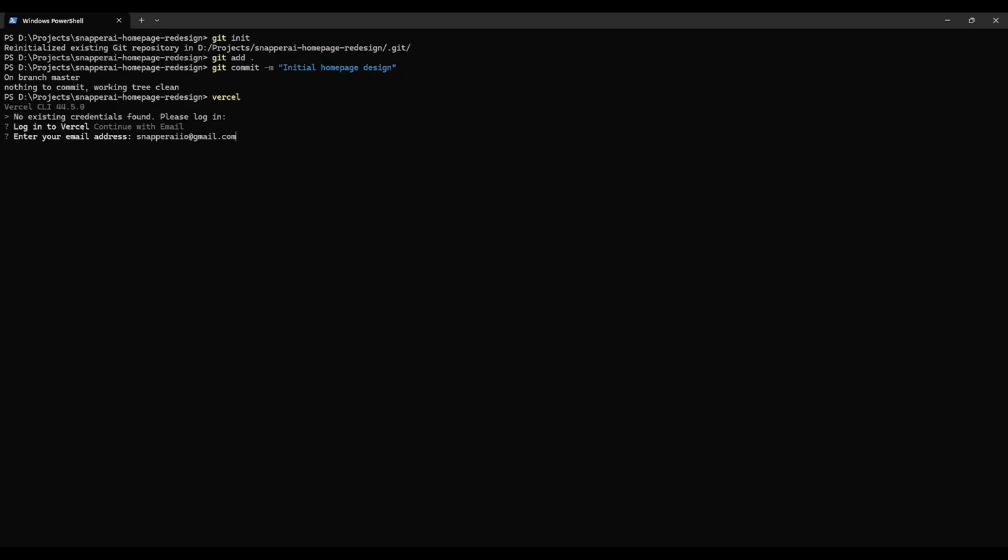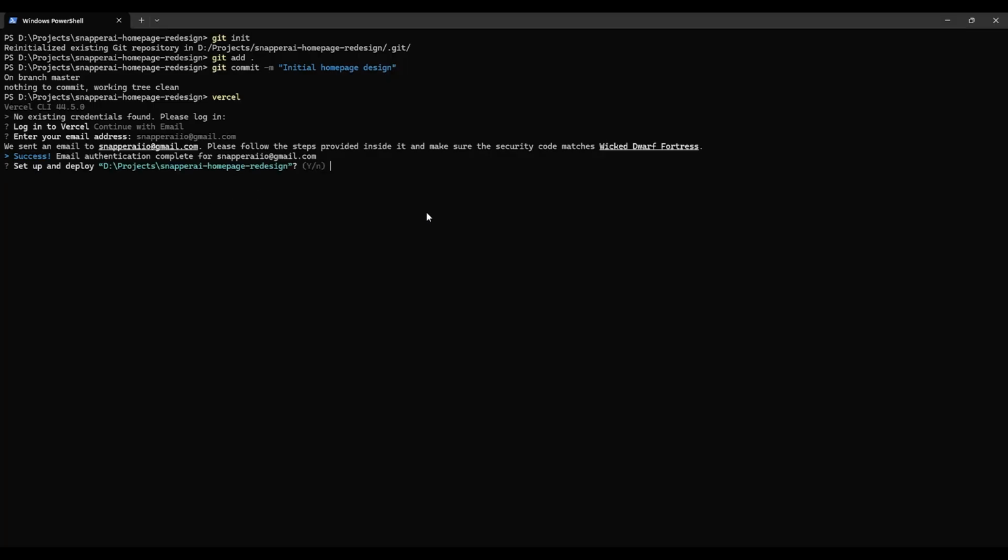If you've got a GitHub account set up, you can log in with Git. For this purpose, because I've got multiple accounts, as I created this specifically for the demo, I'm just going to use email to sign in. So that's been successful. We've logged in. Now it's asking, do we want to set up and deploy our new project? We want to say yes.